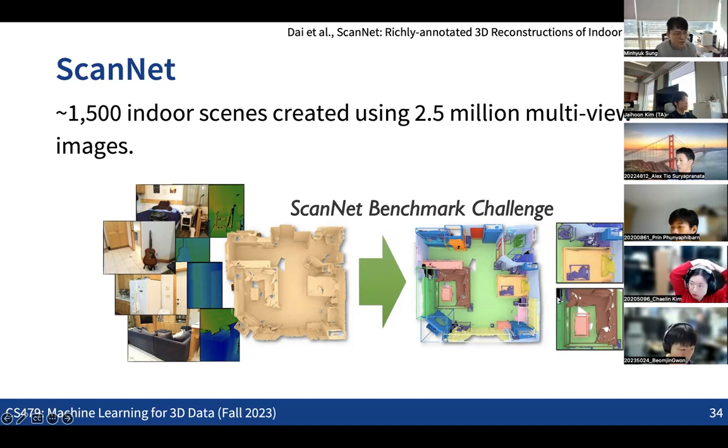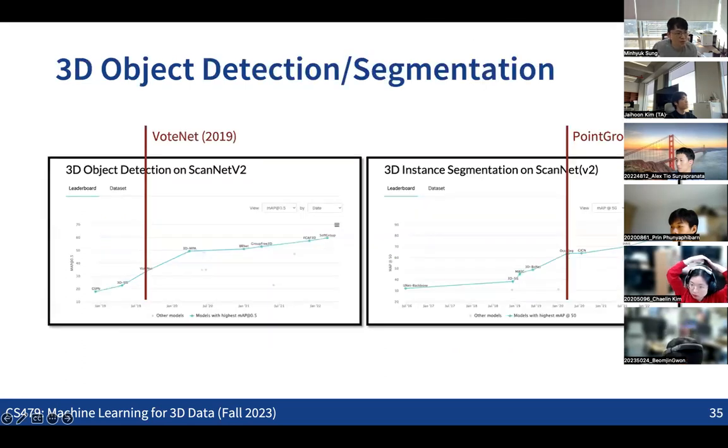So this is basically the real case where we really need to use some kind of 3D object detection and segmentation networks. You can check out the benchmark and also the state-of-the-art methods and their performance as well.